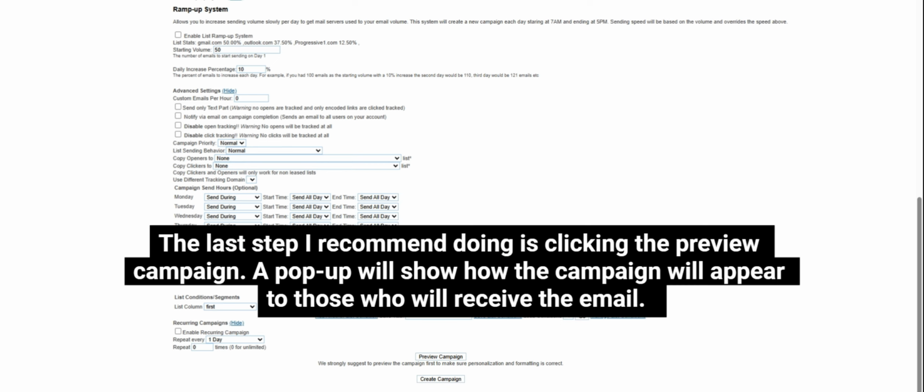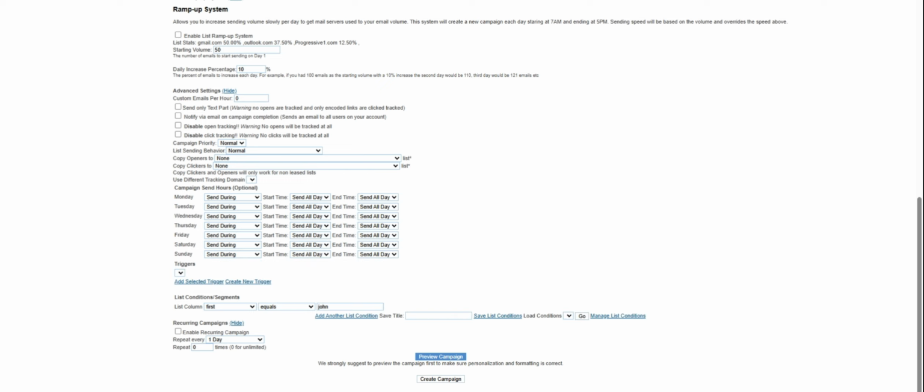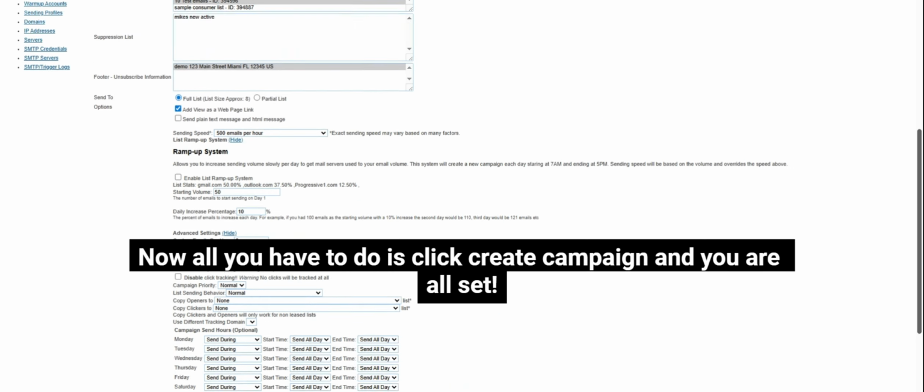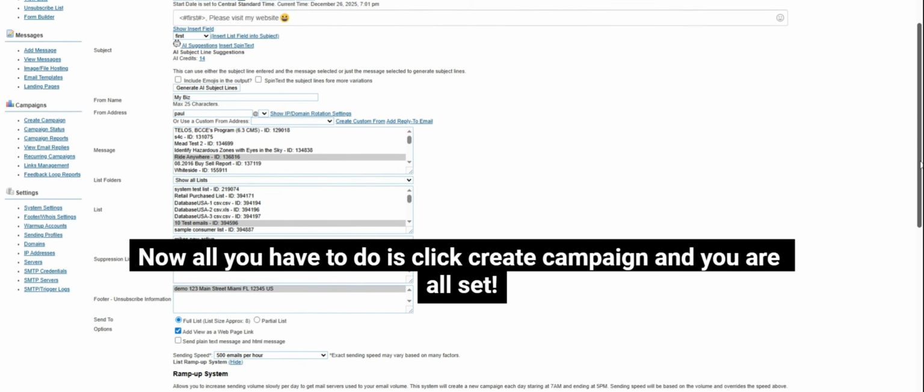The last step I recommend doing is clicking the preview campaign. A pop-up will show how the campaign will appear to those who will receive the email. Now all you have to do is click Create Campaign, and you are all set.